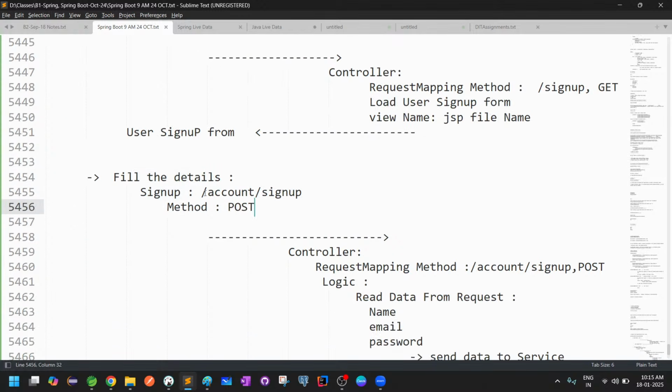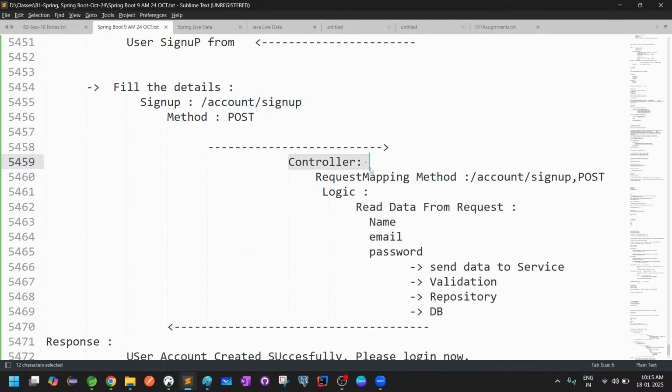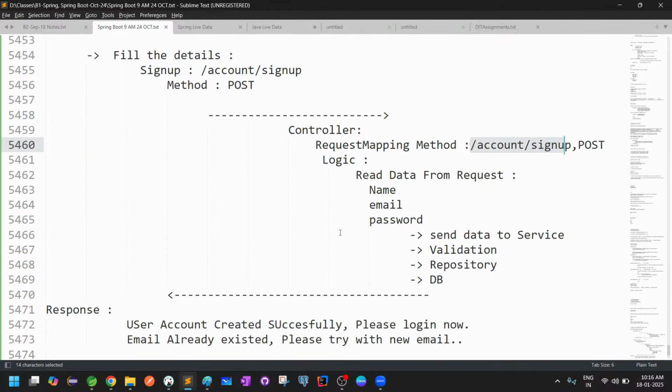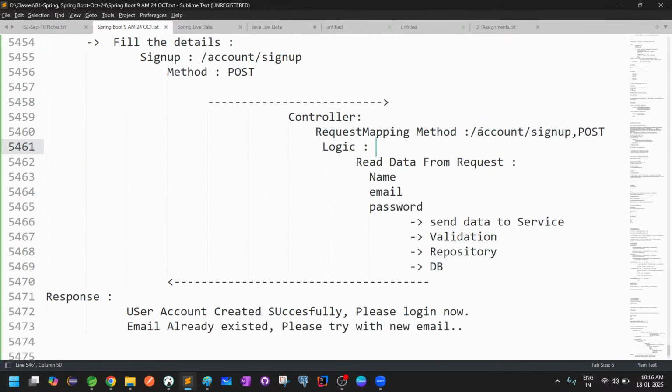The moment I click on sign up, it has to trigger this endpoint. In the backend, at the controller level, I have to write one more request mapping method for /account/signup, because in my logic I configured it like this: the moment the user clicks the sign up button, it has to trigger this URI with the POST method. So in the controller class, I have to create one more request mapping method with this URI path and HTTP method, and write the logic for reading data from the request.